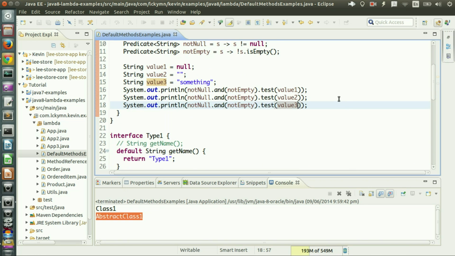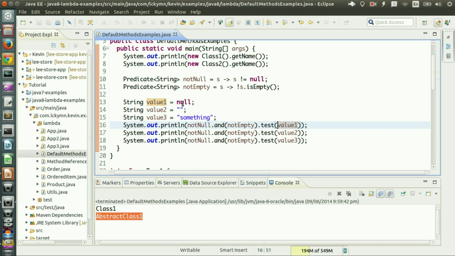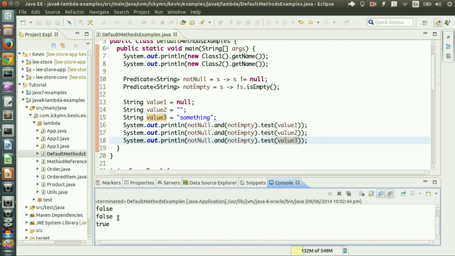So what would be the result? The first one is null, and it should be not null and not empty, so this one is false. Value 2 is not null but it's empty, so you will get false. The third one is not null and not empty, so true. So false, false, true. Yep, false, false, true.